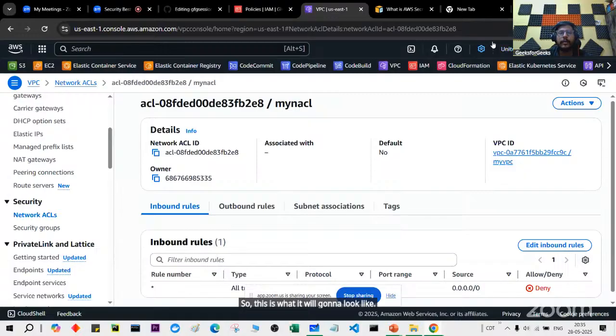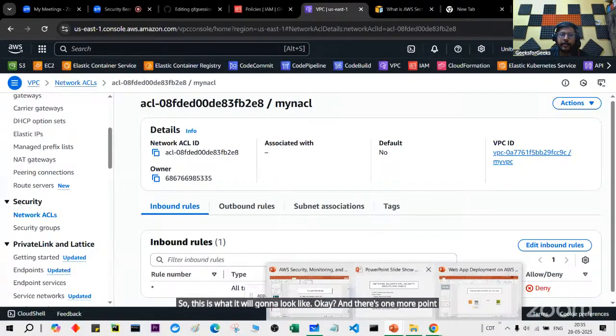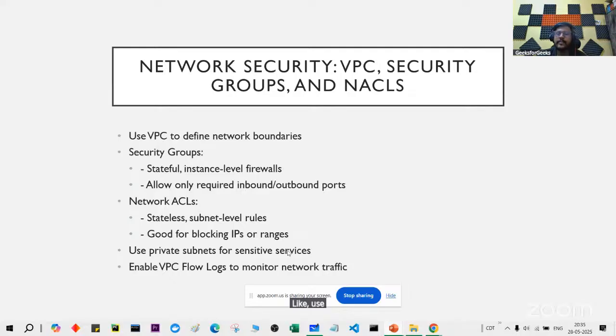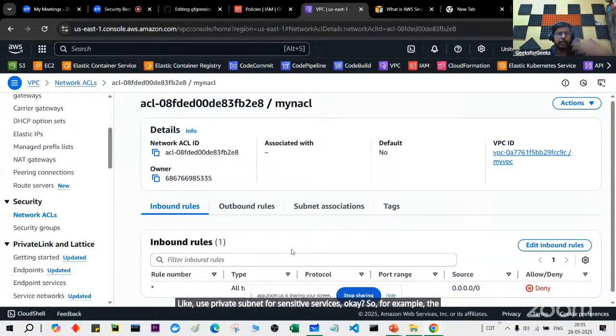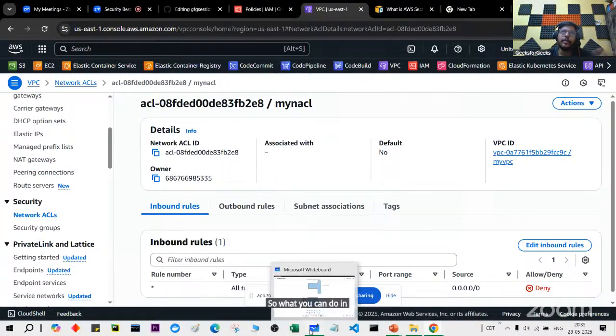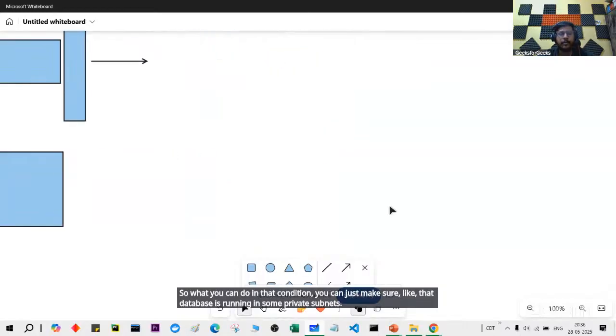Okay, and there's one more point which is mentioned, and it's pretty important to consider this one. Use private subnet for sensitive services. Okay, so for example, the database where all the information is going to be stored. So what you can do in that condition, you can just make sure that database is running in some private subnets.